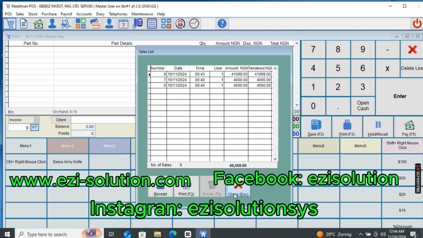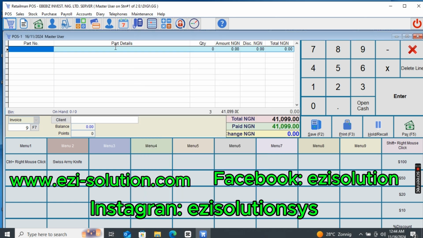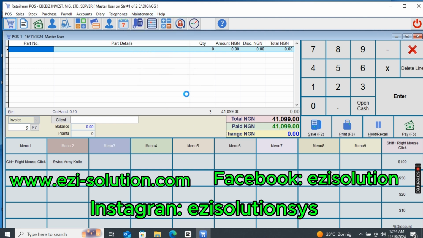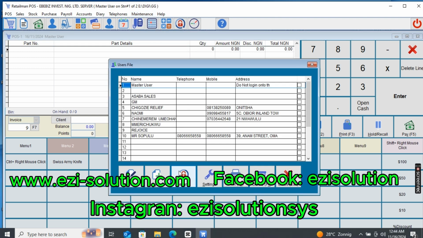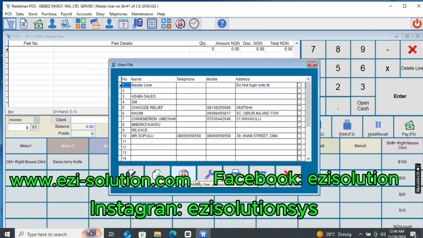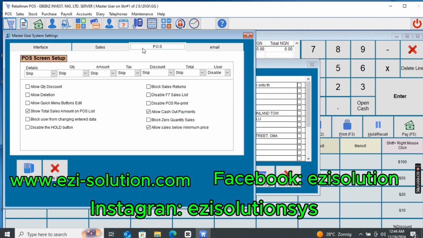You need to see how it can affect your account. I'm configuring. I'm using the master user, so let me configure it now.